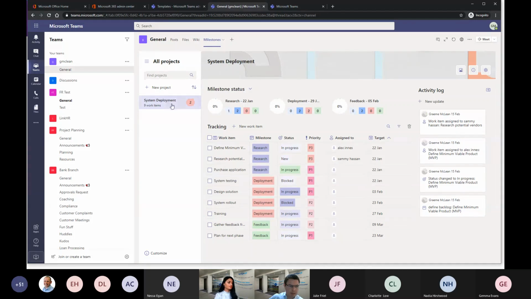So the idea here is that within the team, we've got a bit of a project management capability, if you like. We can create new projects that we want to track, and we can see the projects that we've got on the go. We can create some milestones, and we can track these milestones along the top. And then for each milestone, we can have a work item.